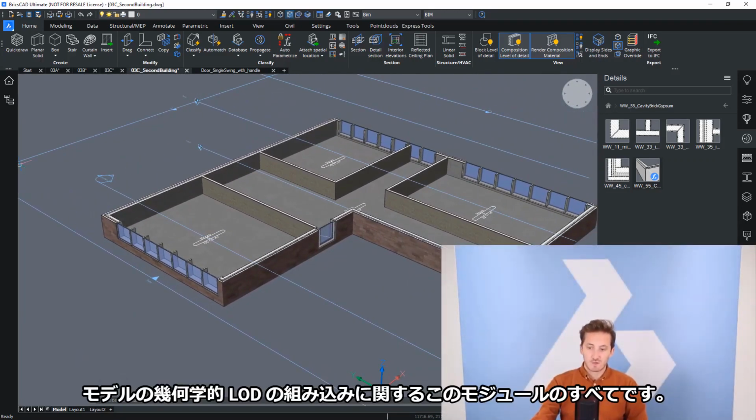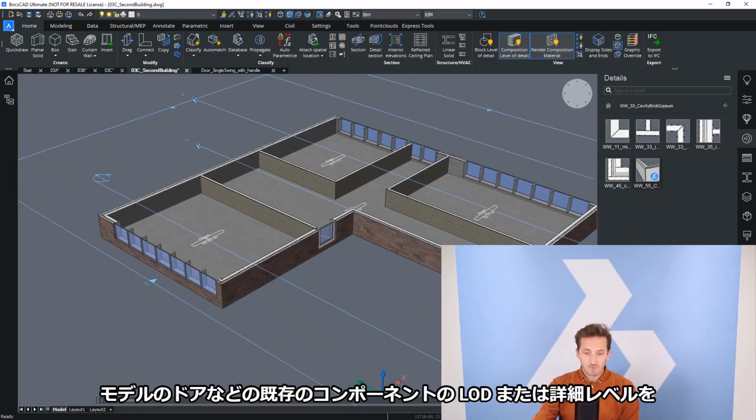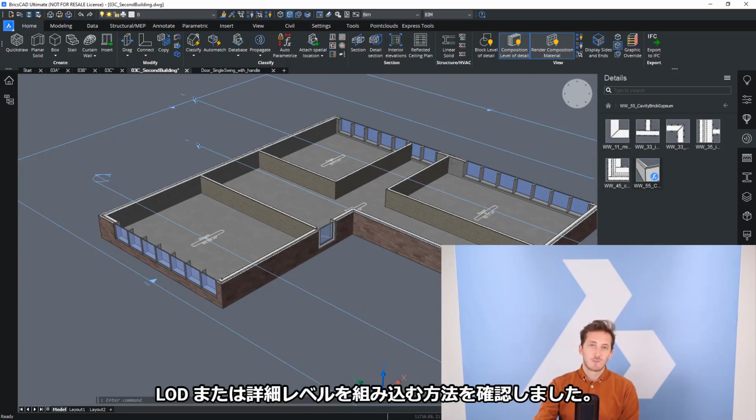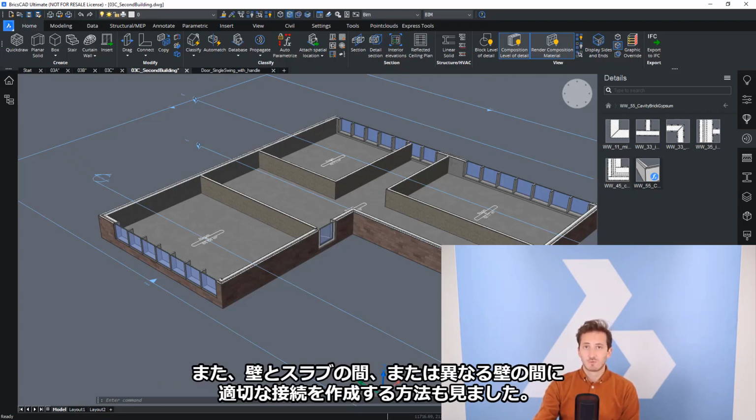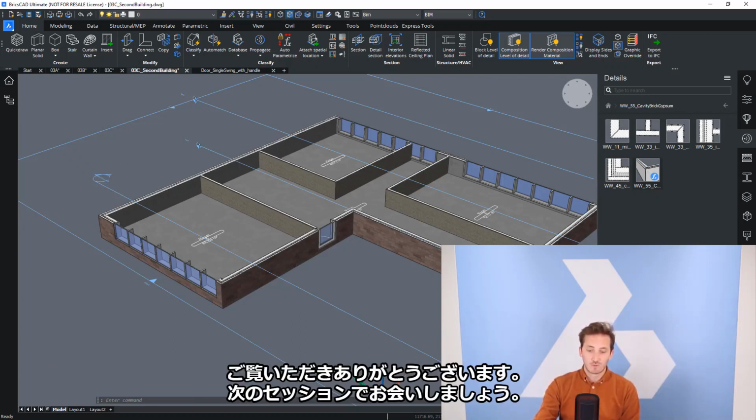Okay, that's everything for this module on increasing geometric LOD of your model. So we saw how to increase the LOD, or the level of detail in an existing component like a door in your model. We also saw how to create a proper connection between wall and slabs, or between different walls, how to propagate this connection over to other locations in your drawing or different drawings, and how to use pre-made or existing details over your different projects.